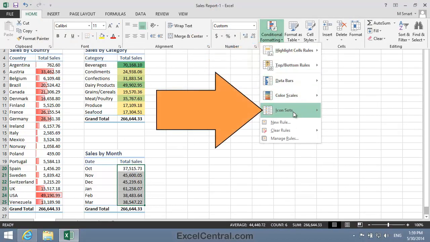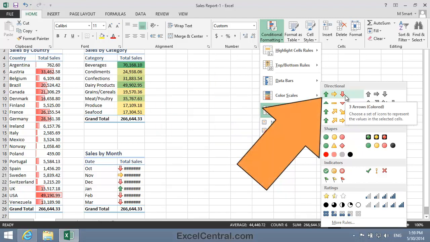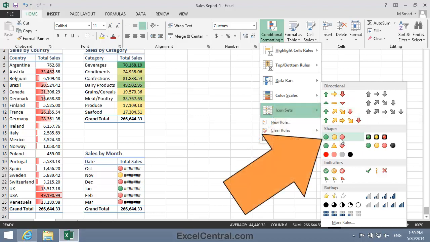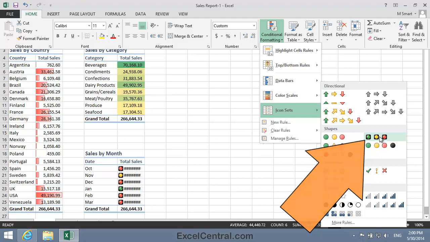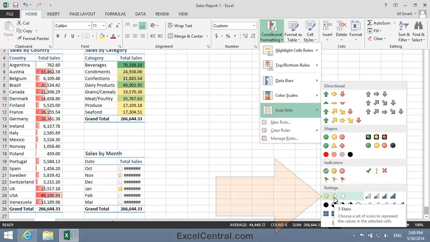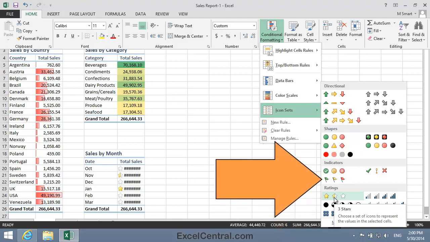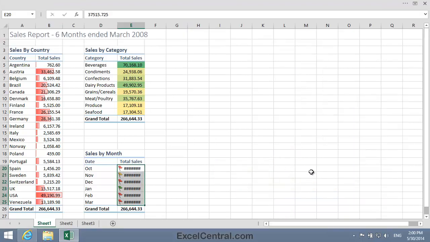Now I'll hover over the Icon Sets item, and you can see all of the different icon sets available to you. If I hover over one of these directional icon sets, you can see that the icons are green, yellow and red arrows. Here's a traffic lights icon set, where you can see 3 traffic lights, green, yellow and red. Here's a variant on the traffic lights theme. Here are some flags, and here's some stars. I think I'll choose the 3 flags visualization, and when I click, you can see that there's a little problem.